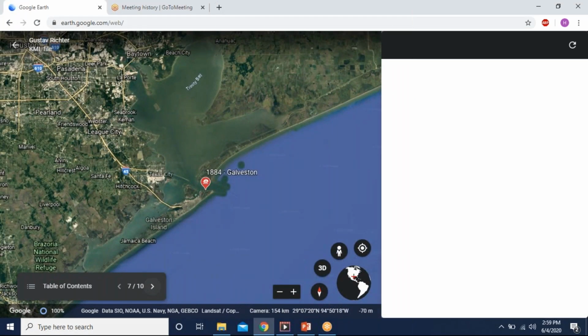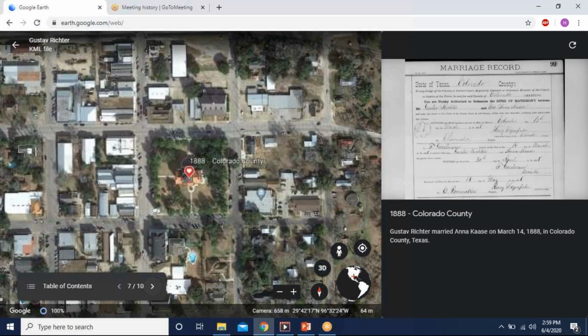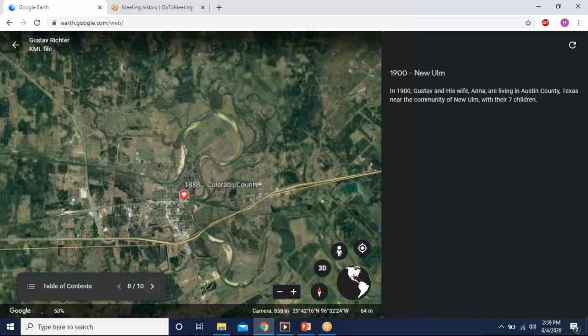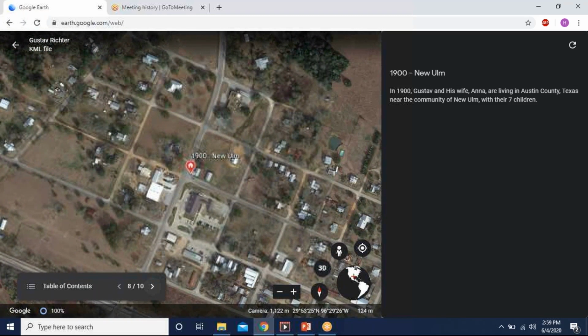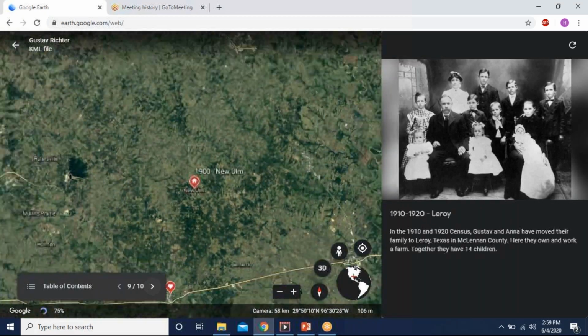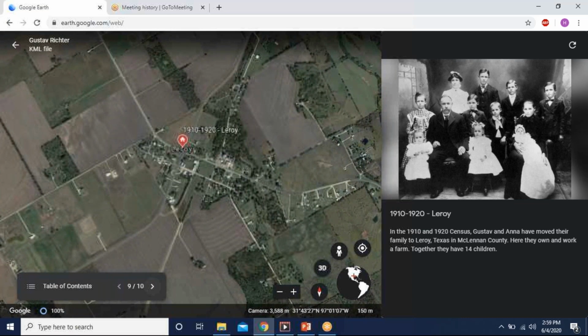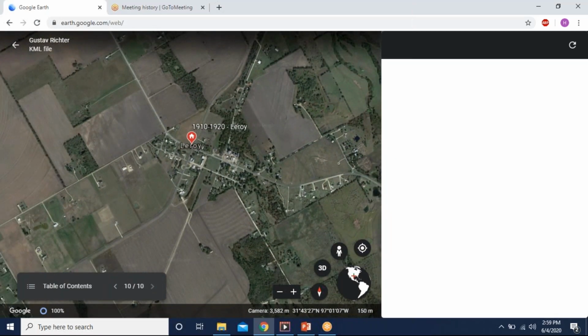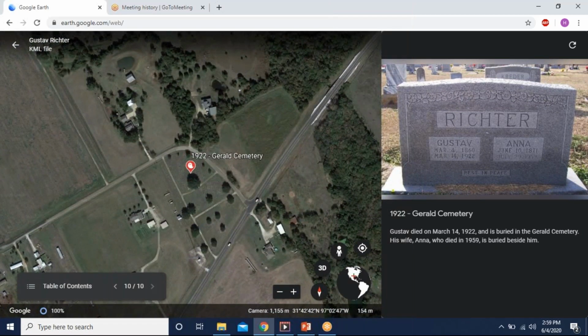And then I was able to map each of the locations they lived in Texas. So I have his marriage to Anna Kaza, and then I was able to attach an image of their marriage record. I've marked their homes from the census records. You can add family photos. This allows you to create both a timeline as well as a great visual aid for sharing this kind of story with other family members.